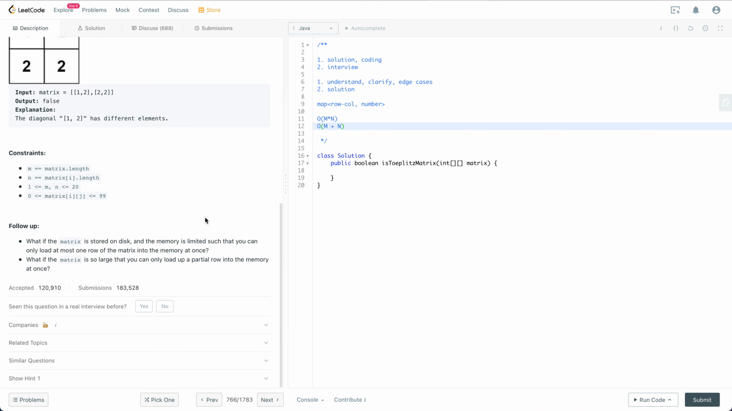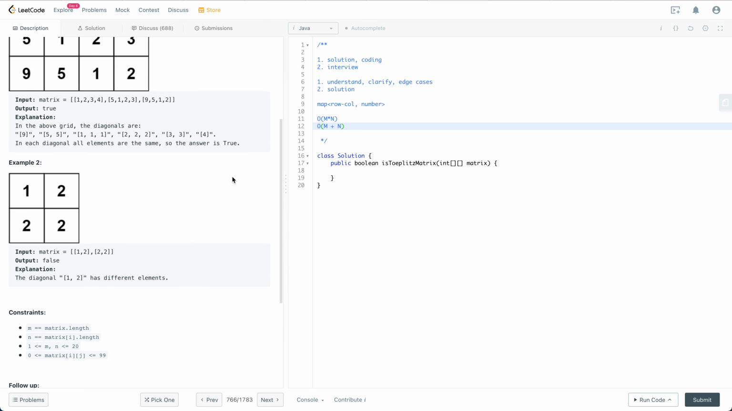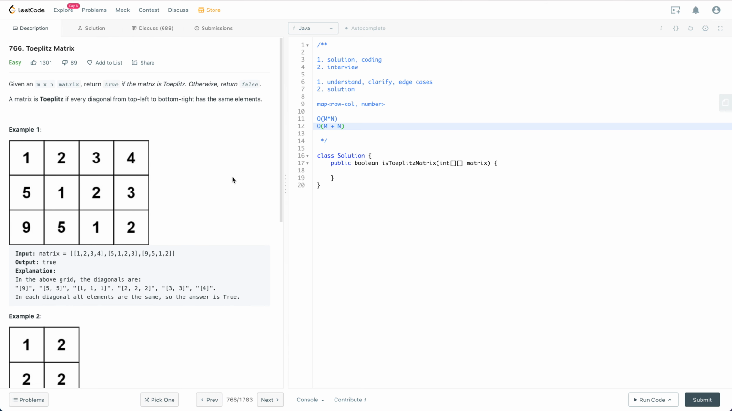So in this case, we can also satisfy the condition, which is we can only load a partial row into the memory. So this is going to fit in our solution, I would say. So having said that, let's do some coding work for this.